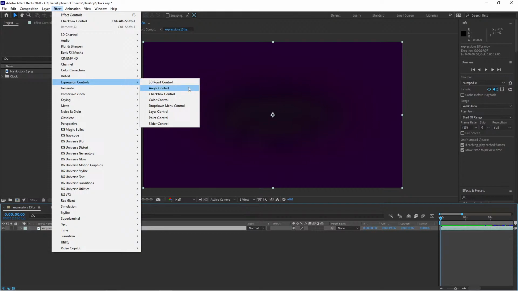You have an angle controller. Angle controls are great for controlling things like rotation and things of that nature. We're going to be using that quite extensively here today. Checkbox controls are essentially just an on-off switch.